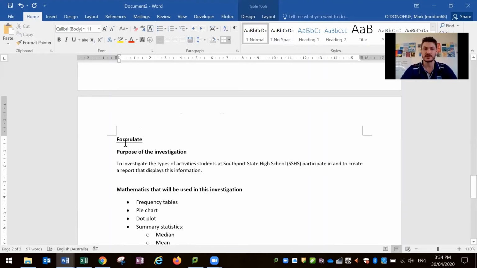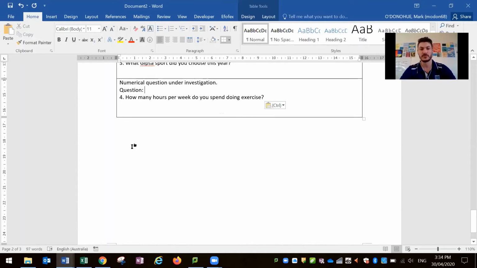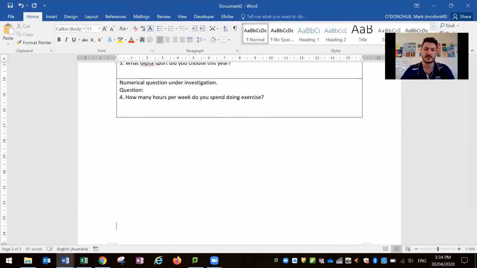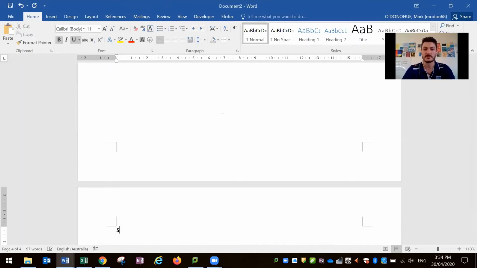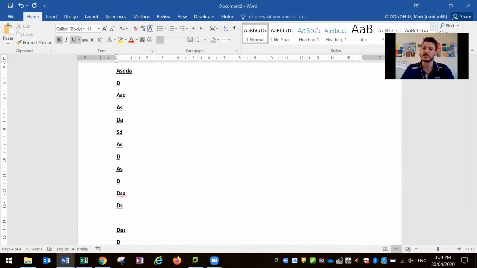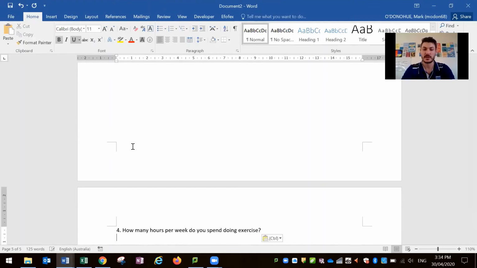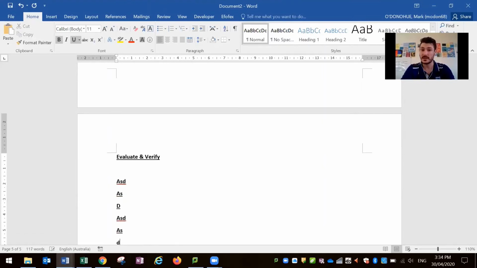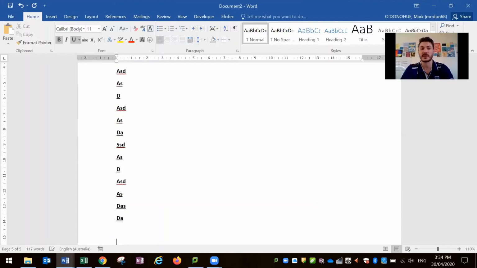So after you've finished all of Formulate, you want to enter, enter, enter, enter, enter until you get to a new page, and you've got Solve. You do a bunch of stuff for Solve. You've got a lot of formulas. You've got a lot of graphs. And after that, you go to the next page and you go bold up. You've got Evaluate and Verify. And then you've got a lot of information there, and you follow the scaffold to help you understand what you need to write. And then you're done, okay?